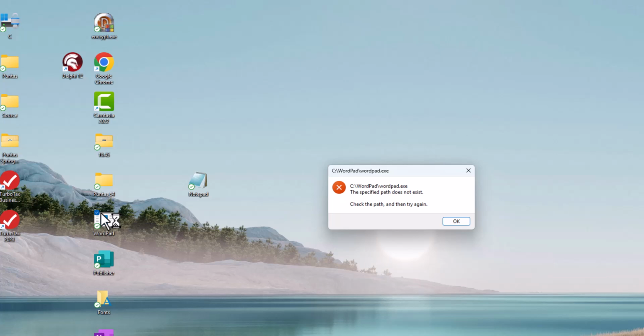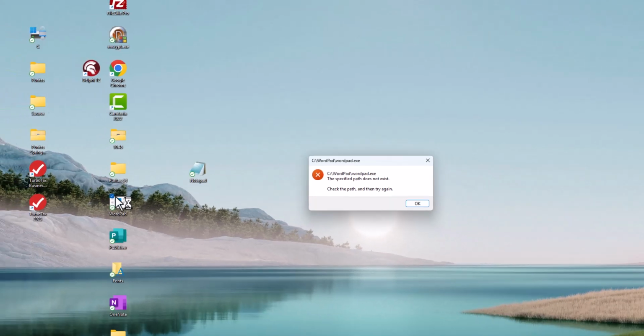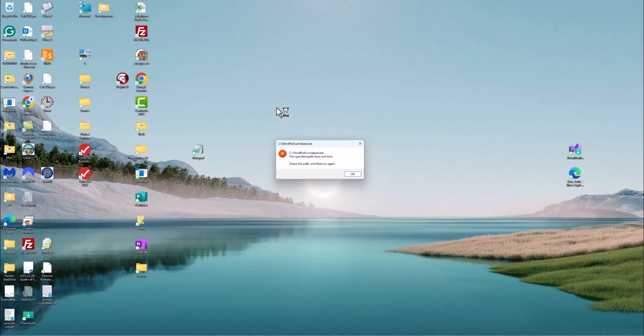So let's get started. Well, first we'll confirm that WordPad is really gone, and the way you do that is you click Start, type WordPad, and if you get nothing or an unable to create a new document error, then yes, the horse has left the barn.